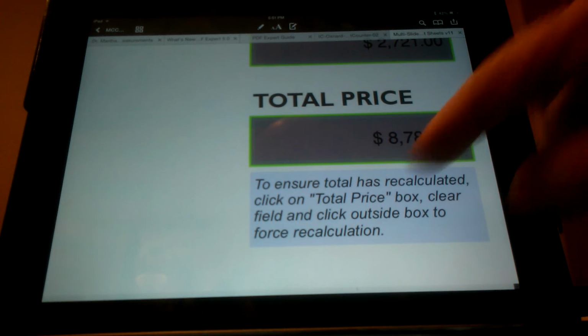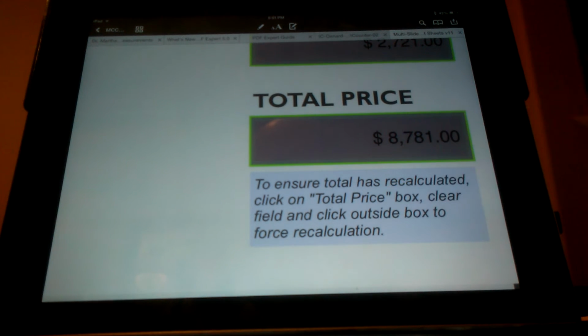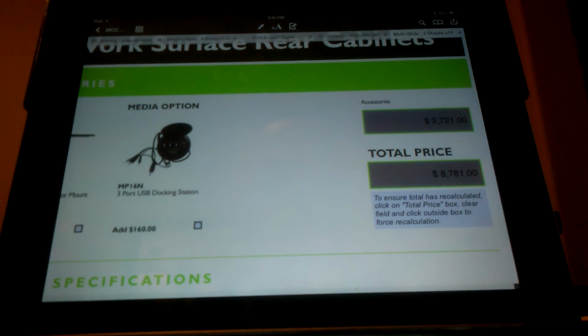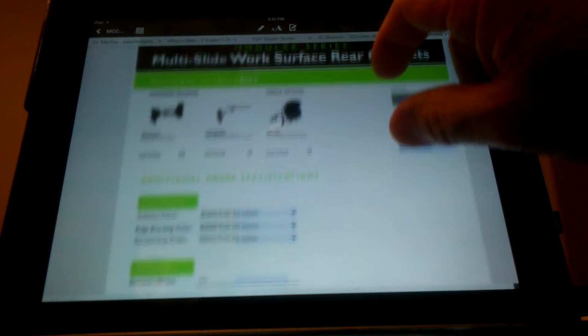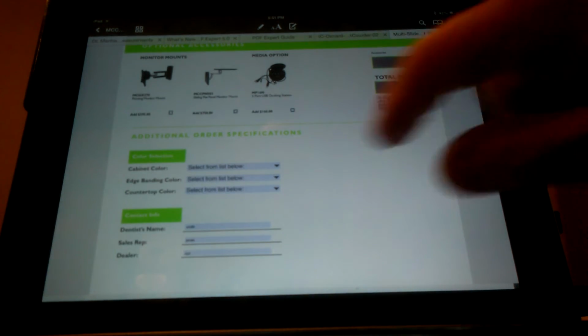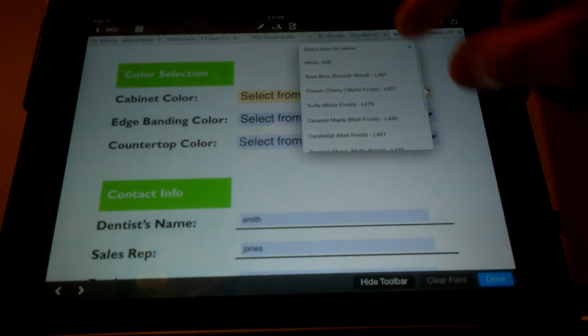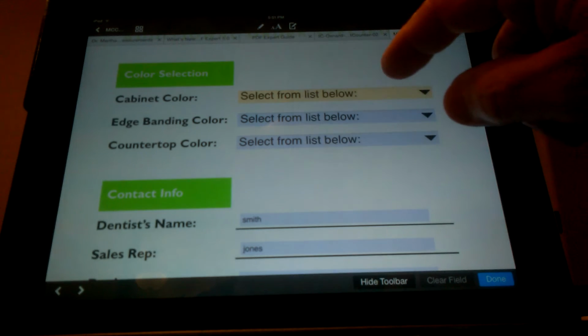So as you read here, to ensure total is recalculated, click on the total box, clear the field, and then click outside the box to force the recalculation. That way you know that you have the correct price. Okay?